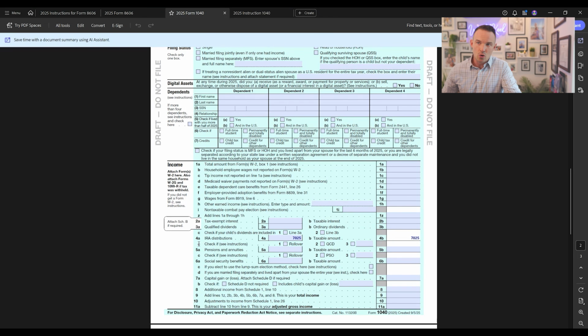Now, this is a new line. I'll be honest, I'm not going to be the biggest pro. I try to read the instructions on if you'll be able to list like a backdoor Roth here.